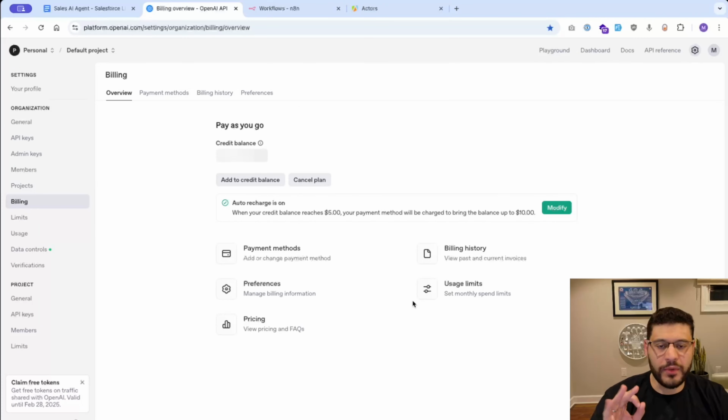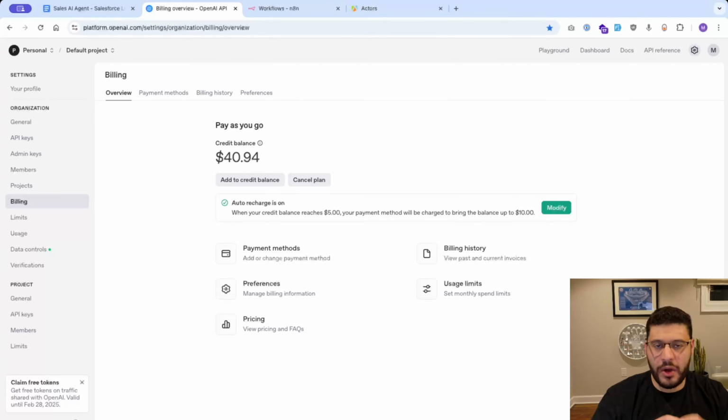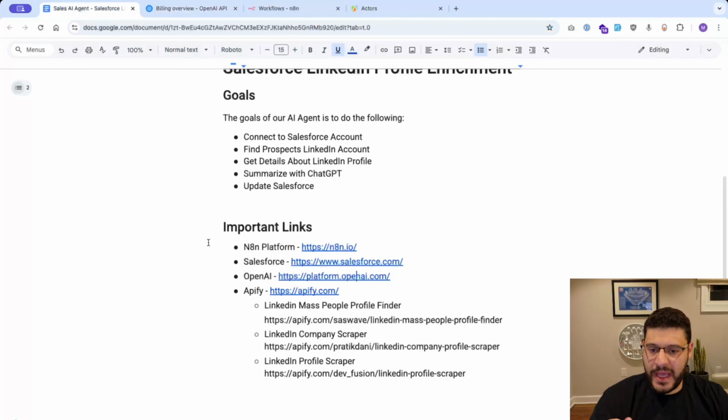Other important component here. Make sure under the billing tab you have credits available. If you do not have a balance here, the API will not succeed. So we need to make sure we have a balance here. We're going to be using today the 4.0 mini model since it's the cheapest model and it's really cost effective for our needs right now. All right. Once we've grabbed that, we are ready to build out our sales AI agent in N8N.